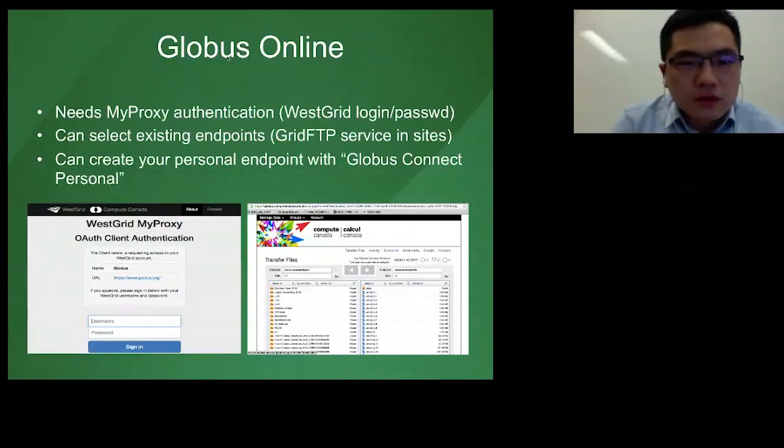So you just use your own user account and password. You can be authenticated automatically. There is already a proxy stored in the MyProxy server, so you don't have to worry about this part because it's already simplified.